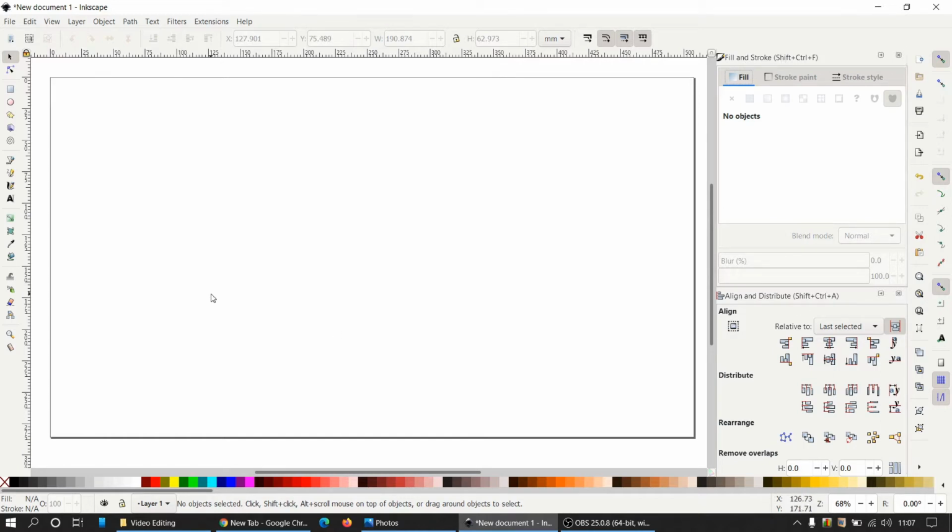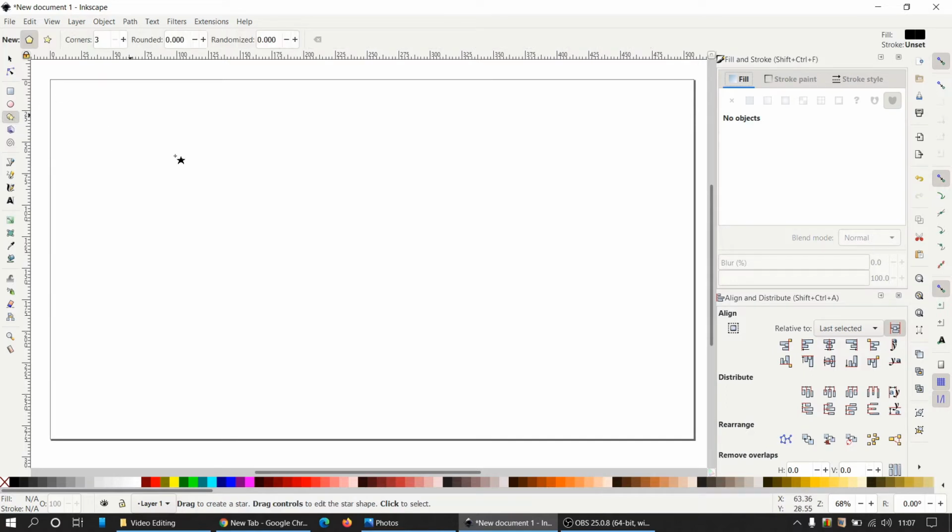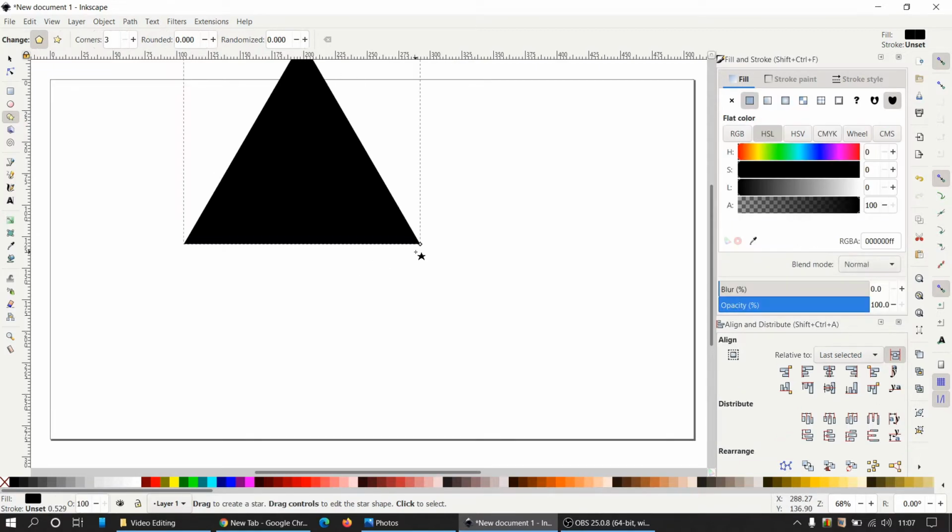Okay, so the first thing I'm going to do is click on this Stars and Polygons icon and draw a perfect triangle. So you press Ctrl and Shift and make a perfect triangle like this. Okay, you need to have corners set to 3 here to make this triangle.